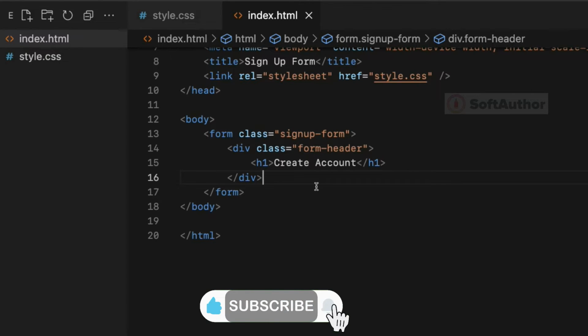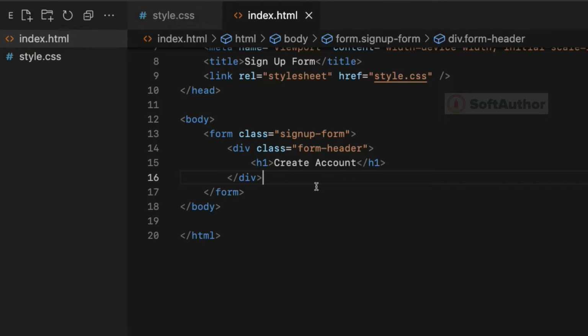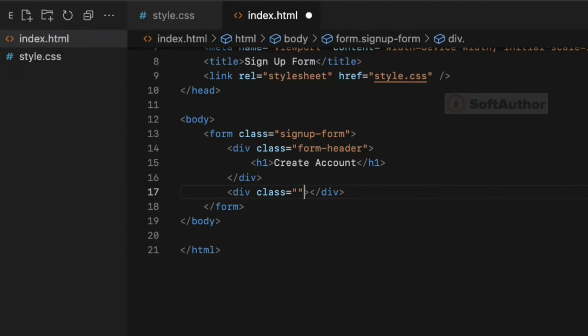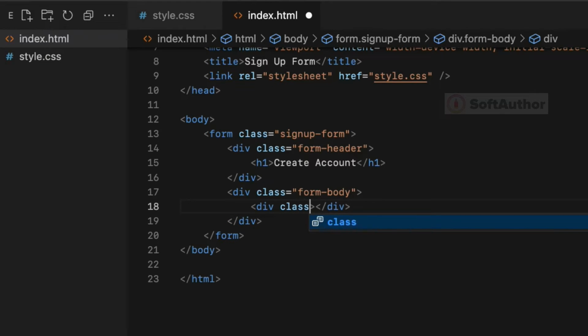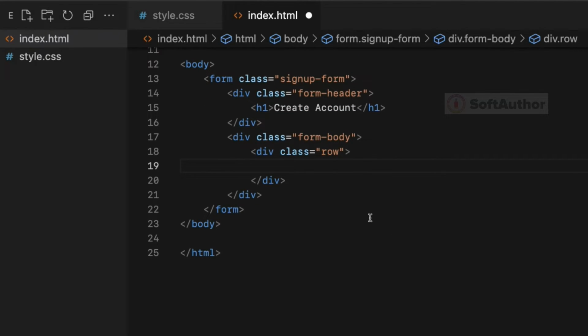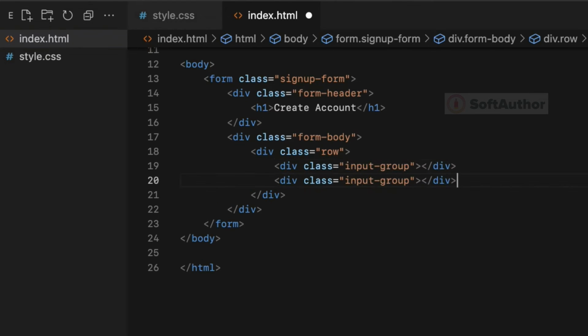The fourth step is to create and design the first and last name input fields. To do that, first create a form body wrapper div right below the form header element. So starting and ending div tags with the class name form-body. In there, create another div with the class name row, which is the wrapper for the first and last name 2-column input fields. Inside this div, I'm going to create 2 div elements with class name input-group. One for the first name, another one for last name, like so.